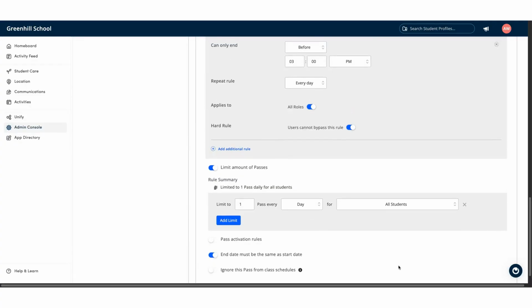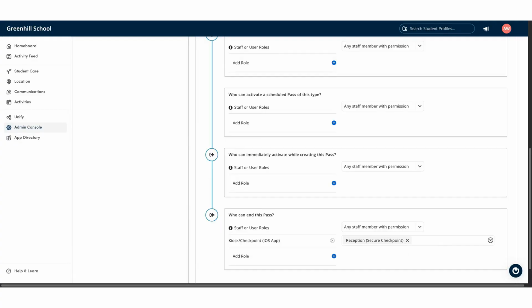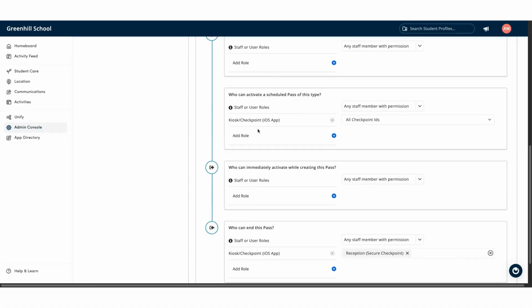Back in the Workflow section, you can also configure NFC checkpoints or iPad kiosks to activate or end a pass. For example, once a pass is requested by a parent and approved by the school, a student can walk up to the reception kiosk, find their scheduled pass, and check themselves out. You can define exactly which checkpoint or kiosk is used for each action, activating, scheduling, or ending the pass.